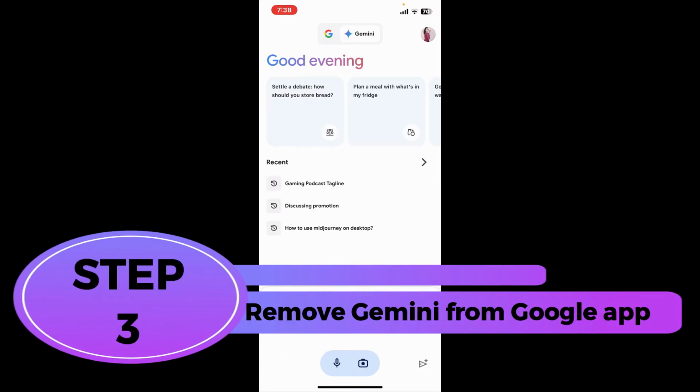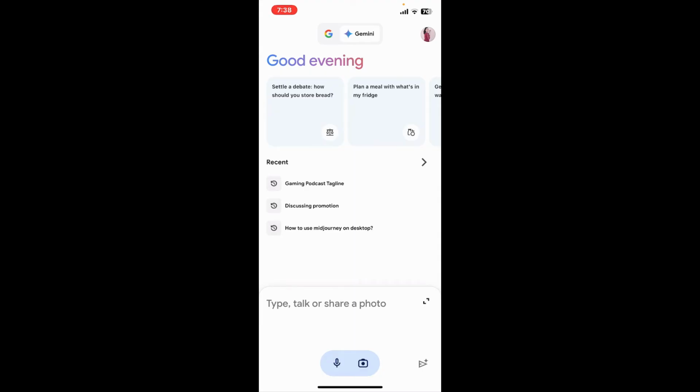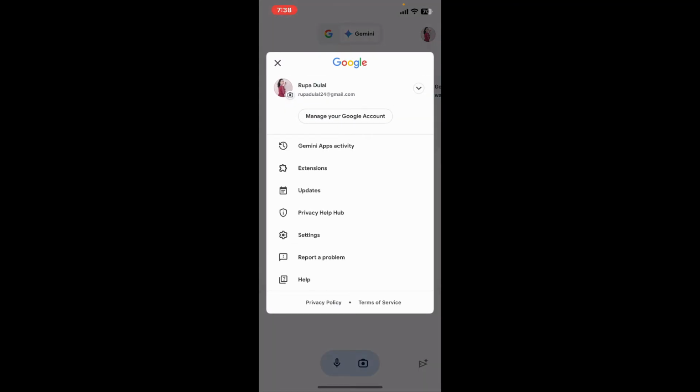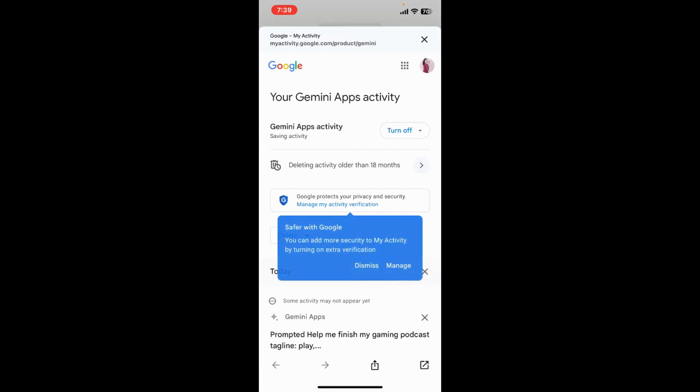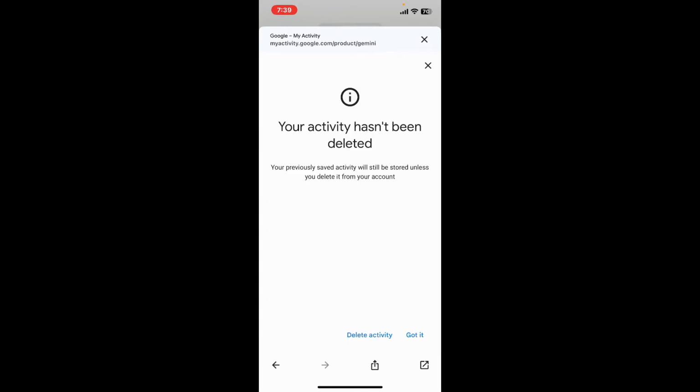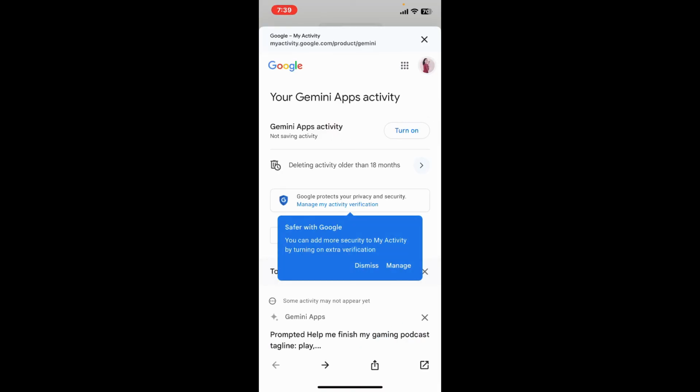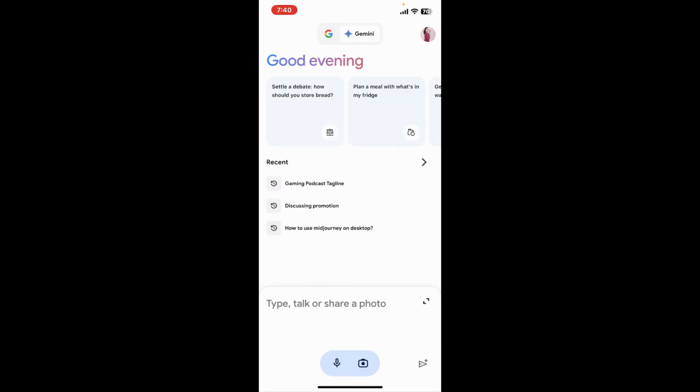Step 3. Remove Gemini from the Google app on your iPhone. If you ever want to hide the Gemini tab from your Google app, go ahead and tap on your profile picture at the top right corner. Now simply click on the Gemini app activity option. If you wish to just turn off your chat, tap on the turn off option right next to Gemini app activity and make sure that it is selected to turn off from the drop-down. If you wish to turn off and remove the record of your past conversations, you can simply click on turn off and delete activity.